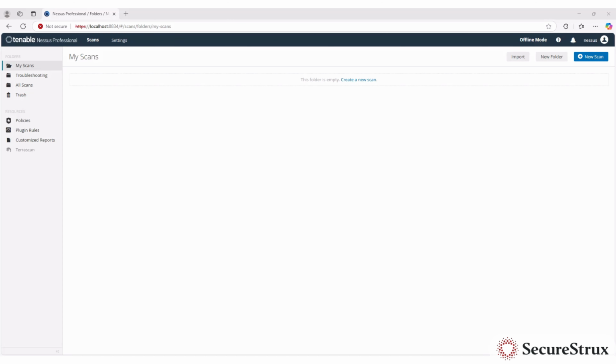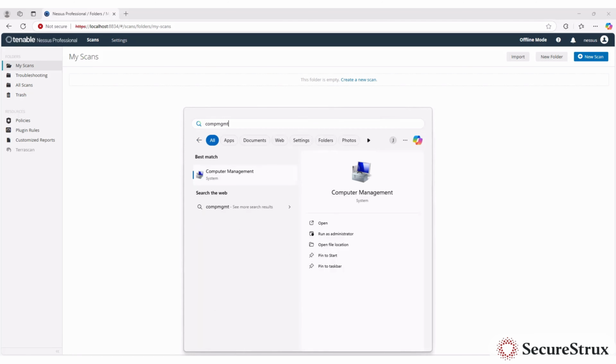Hi everyone. In today's video, we're going to create a local user account that's going to be used by Nessus to scan our local system. So to get started, we're going to go to the Start menu. We're going to type in Account MGMT for Computer Management.